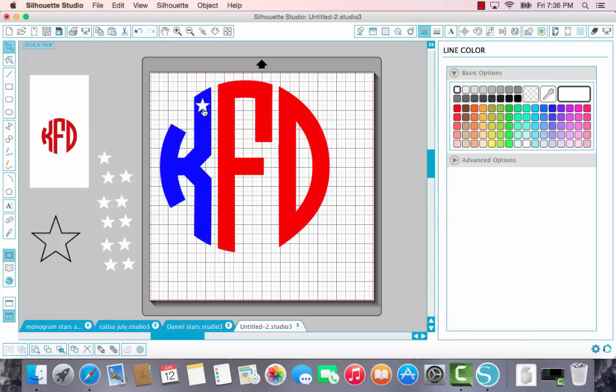So we're going to make sure our stars all align. Don't worry about trying to get that perfect when you're putting your stars in, because we're going to use the alignment tool and let it do that for us. Okay, so we have our four.